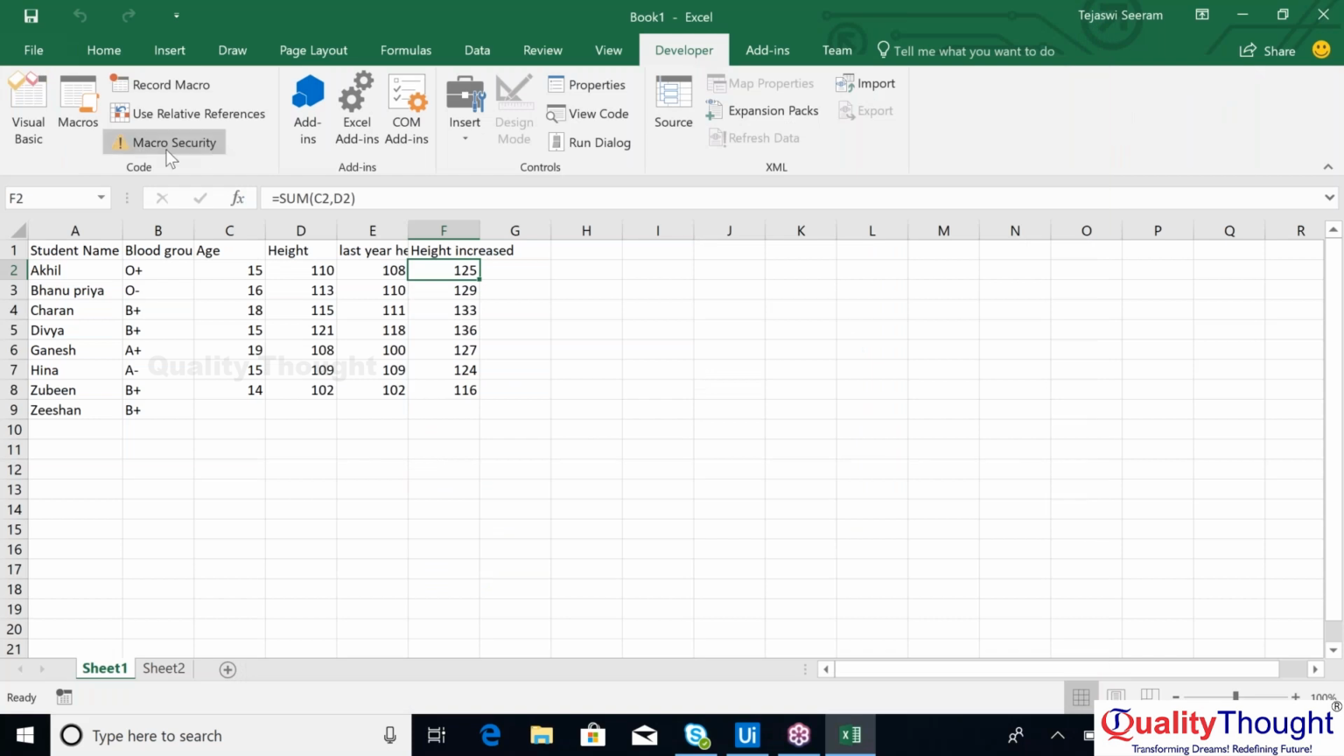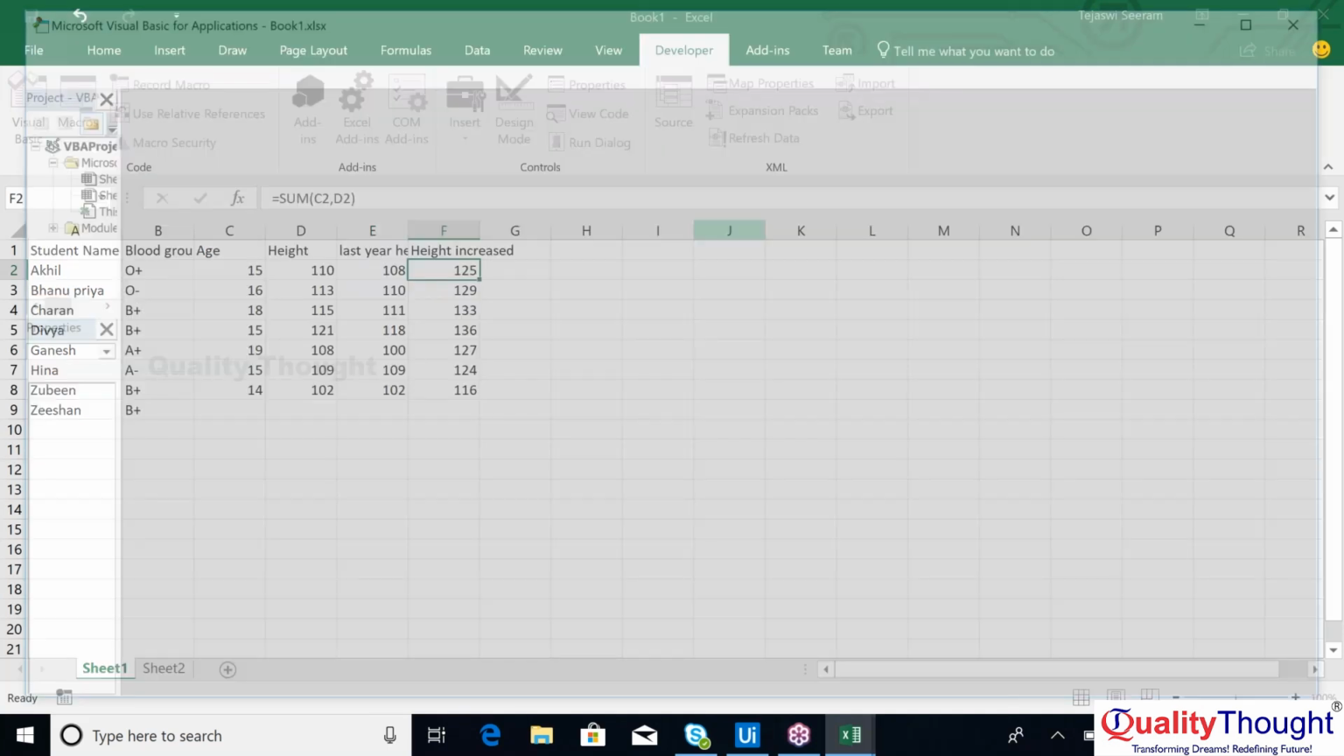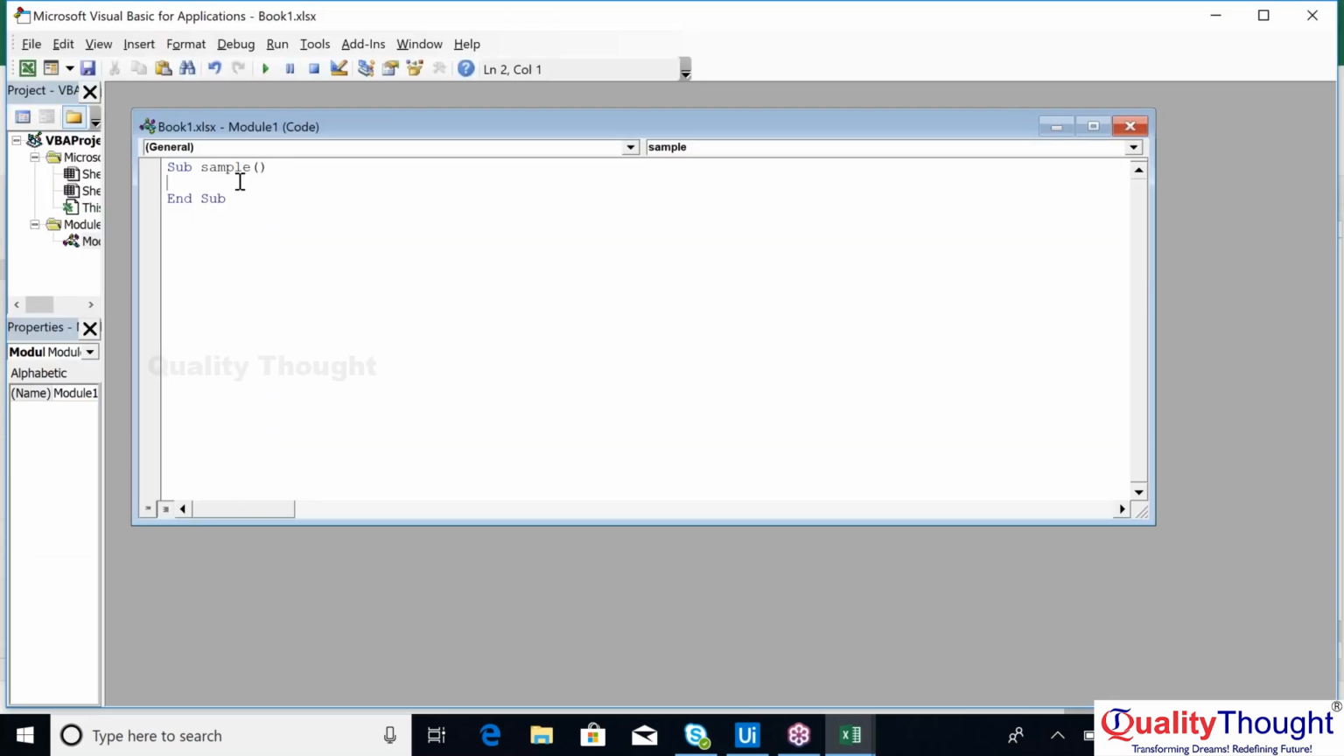Once you click on this developer, you will see Visual Basic, macros, record macro, and all this stuff. Once you click on macros, it will ask for a name. So let me say I want to create a sample macro, click create, and this is going to be the function. These are pretty simple. You can get almost anything on Google with respect to these VBA codes.